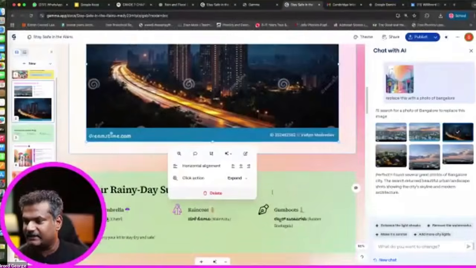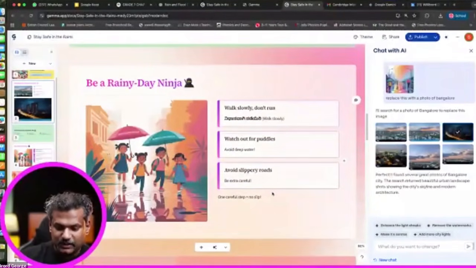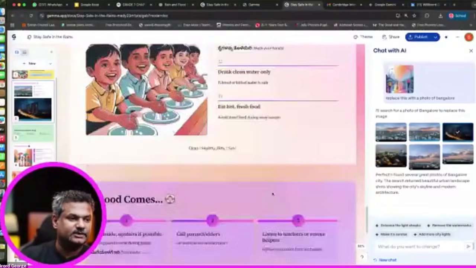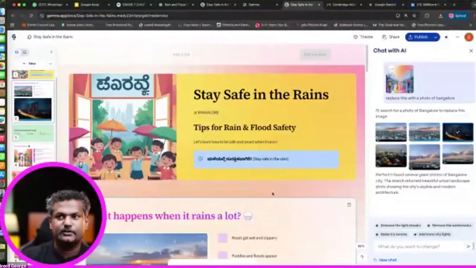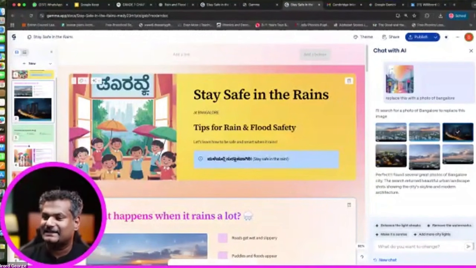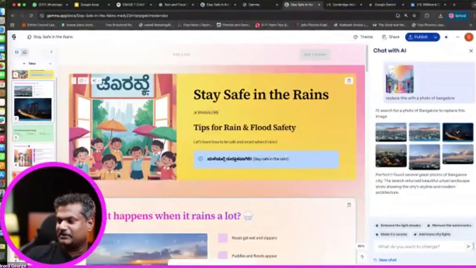So everything inside Gamma is 100% editable, and it can be really, really fast. So I hope that you loved it. I'm going to give you 3 to 4 minutes to practice. I want you guys to practice it, and let me know if you have any questions. If you want to, I'm here to answer it.